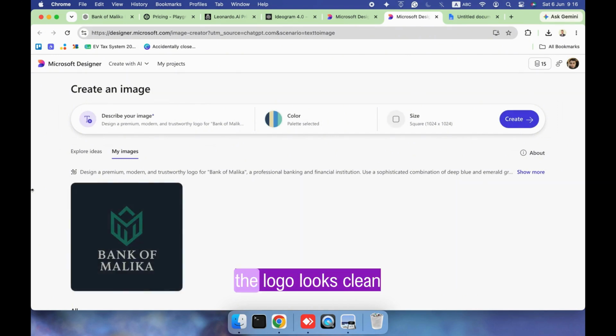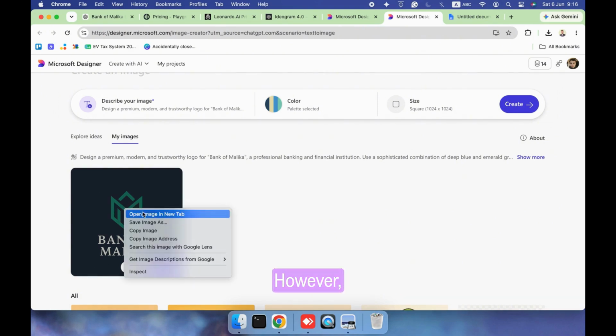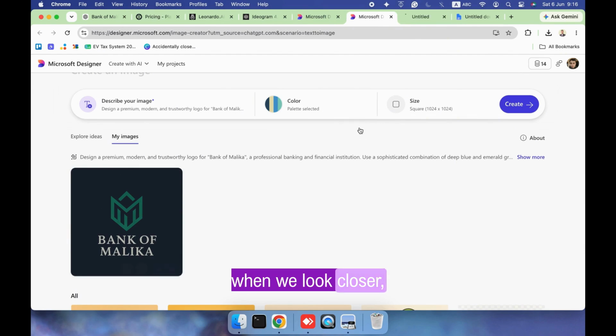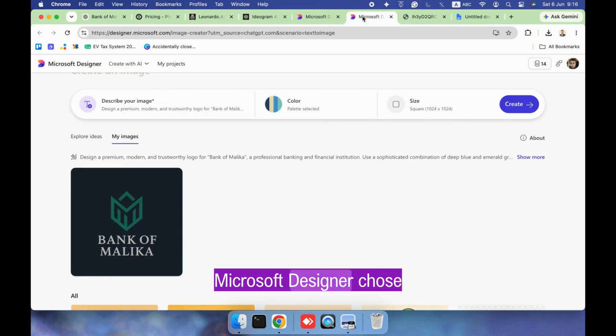At first glance, the logo looks clean and professional, and the icon clearly incorporates the letter M, which matches the brief for Bank of Malika. However, when we look closer, a few weaknesses start to appear. The biggest issue is the typography. Instead of the modern sans serif font requested in the prompt, Microsoft Designer chose a traditional serif font.